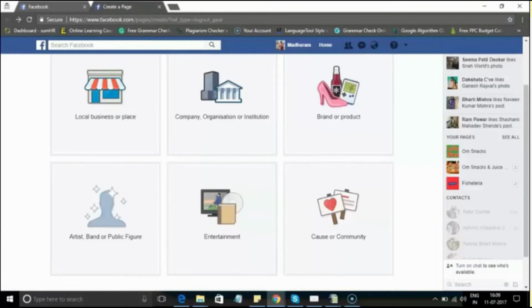Choose the industry depending on what you want to promote. There are 6 options available for the pages created with a different theme: Local business or place, company, organization or institution, brand or product, artist, band or public figure, entertainment, cause or community. Depending on the nature of the business, one may select the proper category.